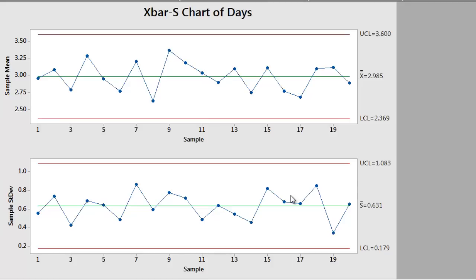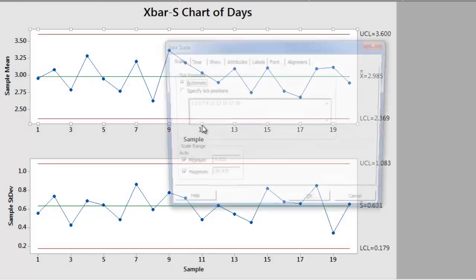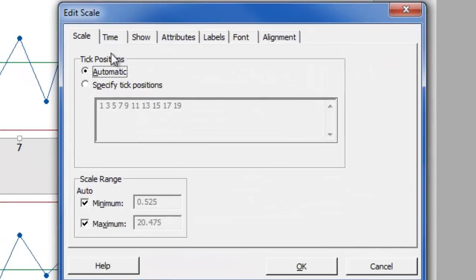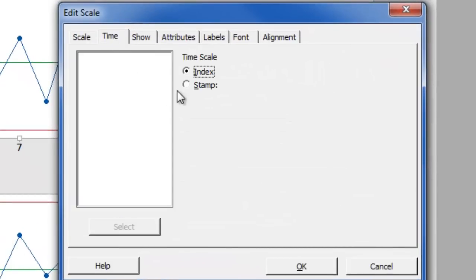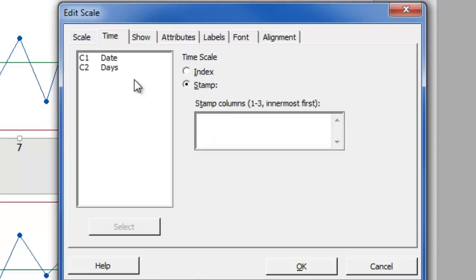Let's now look at some of the editing capabilities. You will notice that the X axis uses a generic sample scale. However, we can replace this generic scale with the dates. To do so, just double click on the X axis and under the Time tab, select Stamp and then enter the Date column.